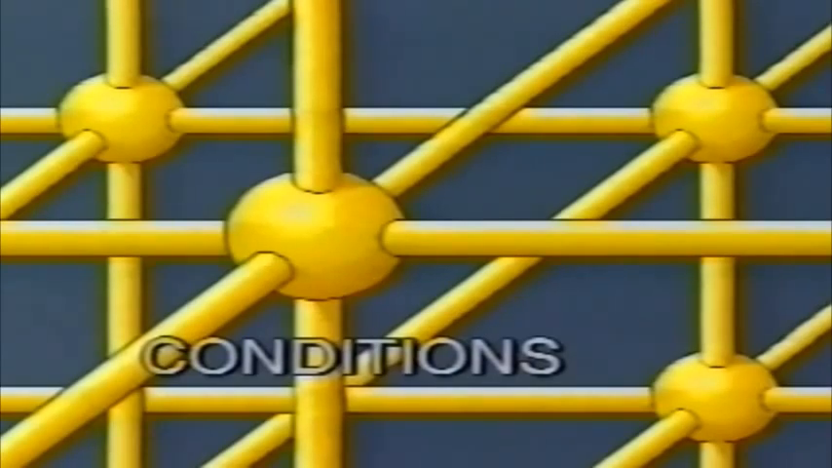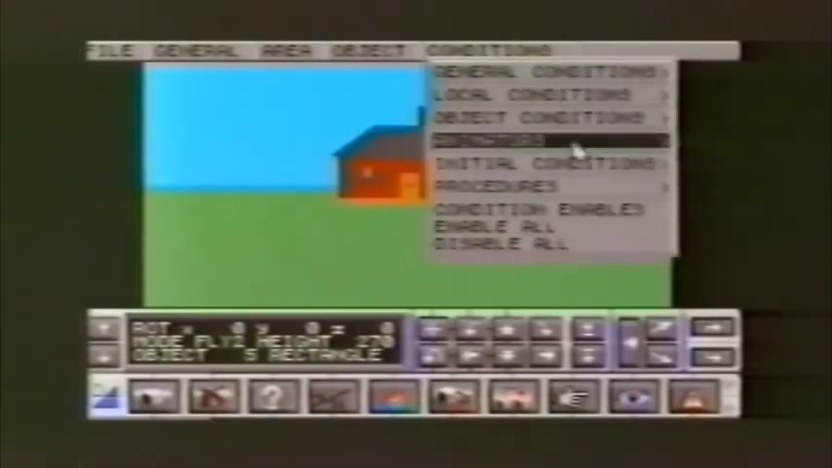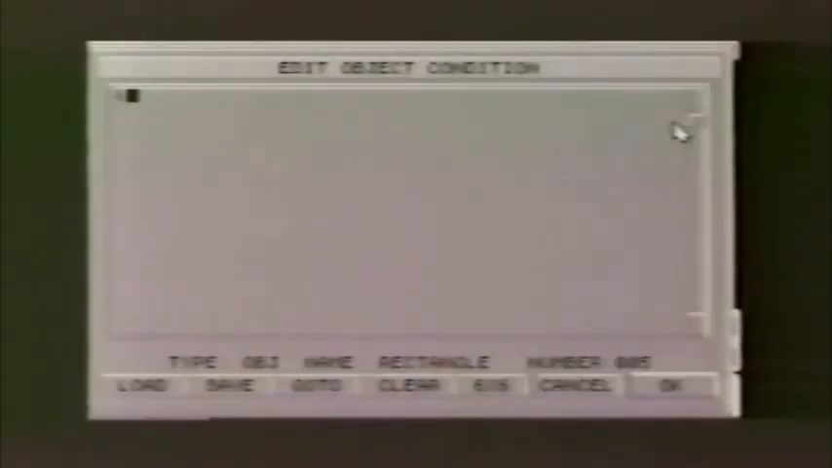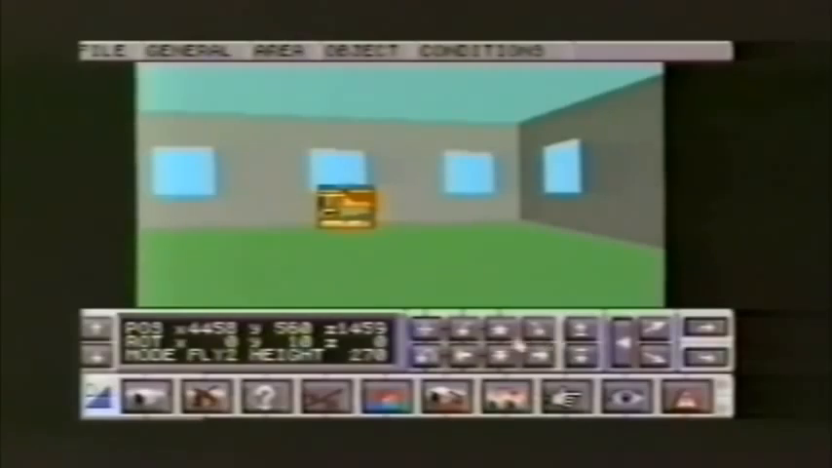This brings us to one of 3D Construction Kit 2's most powerful features, conditions. Conditions tell the program how to respond to your actions. We'll create a condition that takes us from Area 1 to Area 2 if we walk through the door. Though it may look a little complex at first, the conditional language, which we call the Freescape command language, is really very simple, as we'll discover from the manual. Now let's try again to walk through the door. This time, we're inside the room.